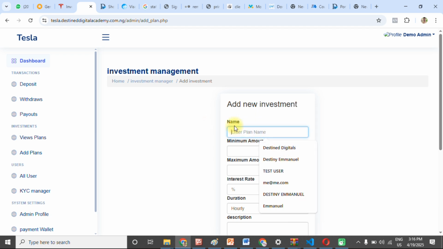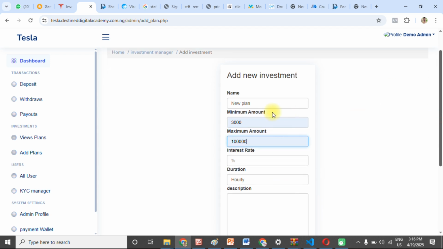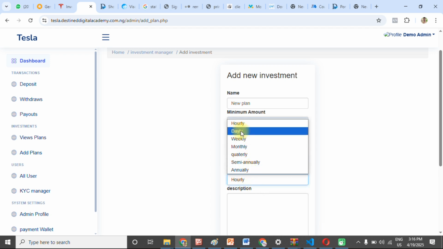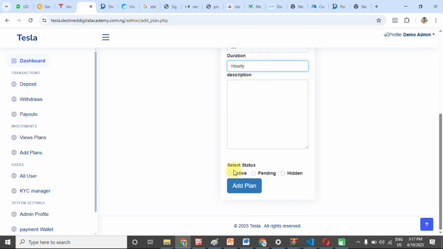So we can just have the plan name. Let's call it new plan. Then minimum amount, let's say $3,000. Maximum amount $100,000. Interest rate, let's use 50% interest. Let's set the duration to maybe hourly. So every hour that investment is going to mature. If a user invests now, it's going to mature in the next 1 hour, and the user gets 50% of whatever they invested. So we can add a description here, set the status to be active or maybe pending or hidden, then we add the plan.